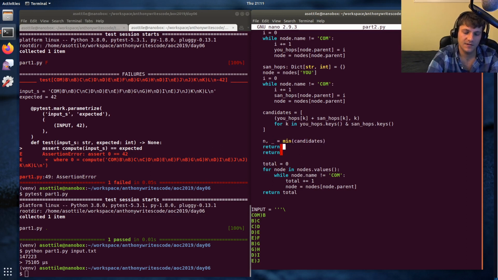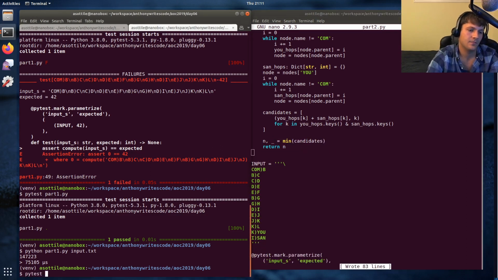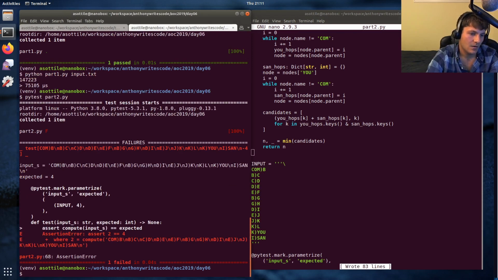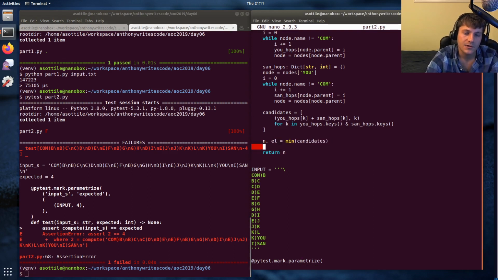I think this is the answer if I understood the problem properly. We got 2, so that's not right. Let's see why it's wrong.